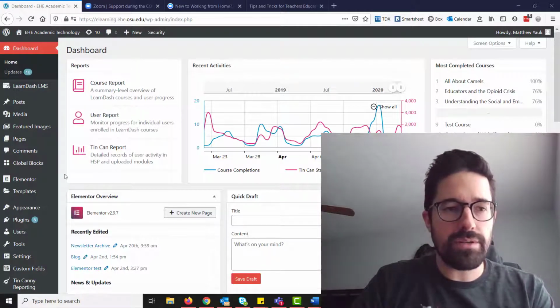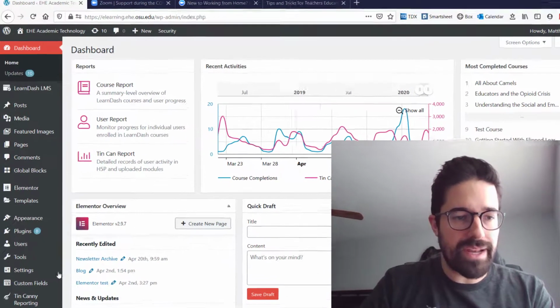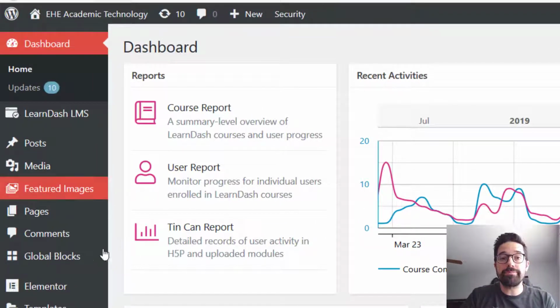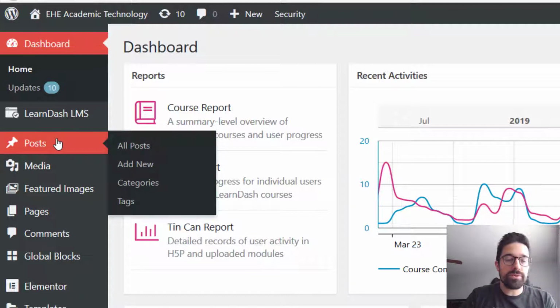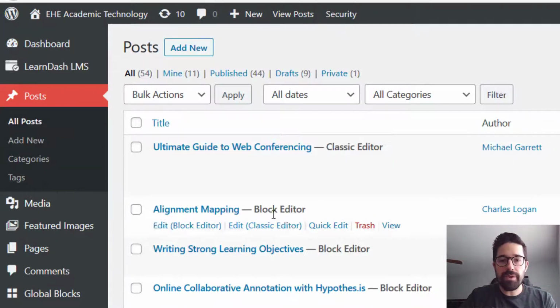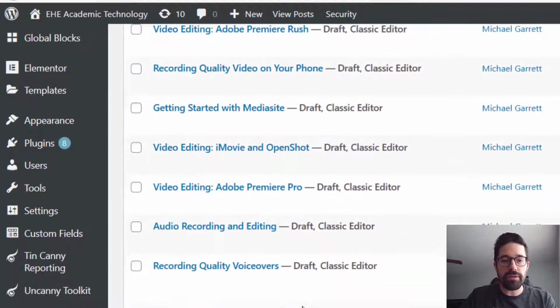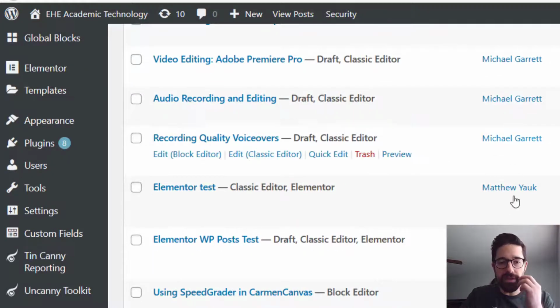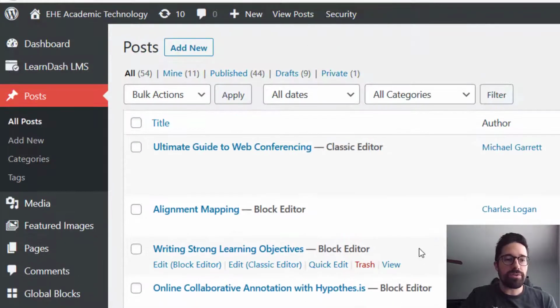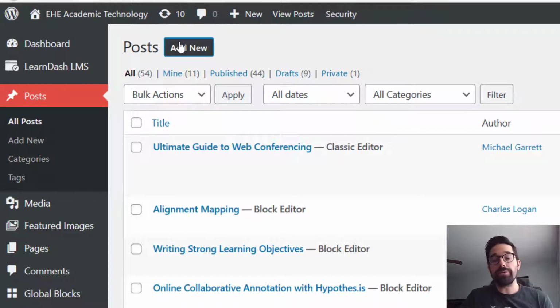Fair warning, this actually is going to look a little bit different on your end. Mine might have a couple more menu items here. But to get to our blog posts, you're going to go to Posts on the left-hand menu. And from here, you'll see all of the posts that have already been written. Again, you might only see some of them that are in your name, but what we want to do for this example is just to add a new one.